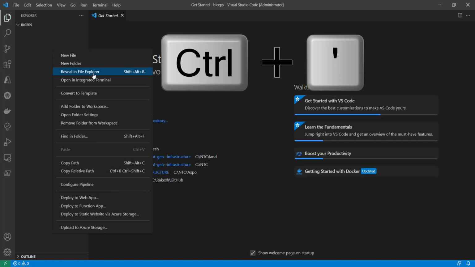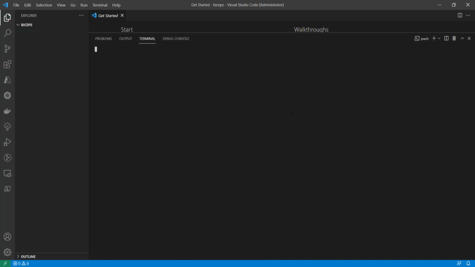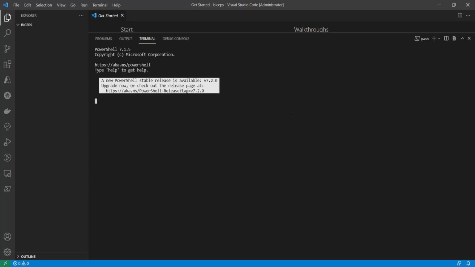I'll open a terminal. You can open a terminal with the keyboard shortcut or you can right click and use the menu item, open integrated terminal. I have already copied the Azure Bicep CLI installation command. You can just run this command here on the command window or the PowerShell window. Once you do that, it should install the Azure Bicep CLI on your machine. You are good to go.